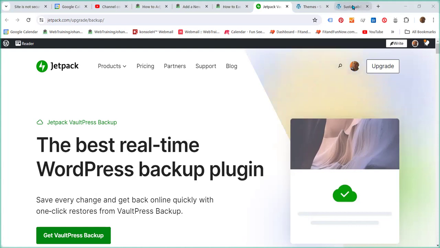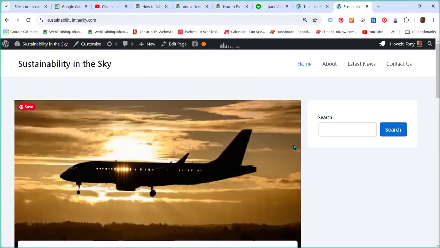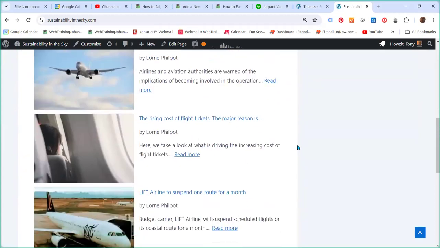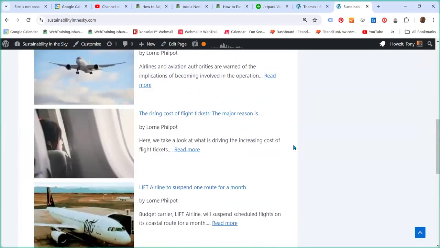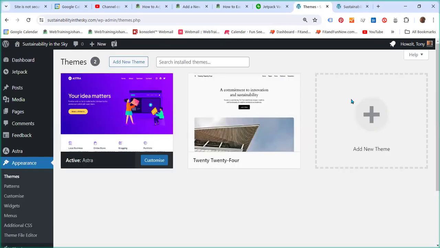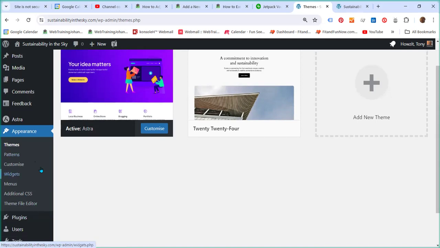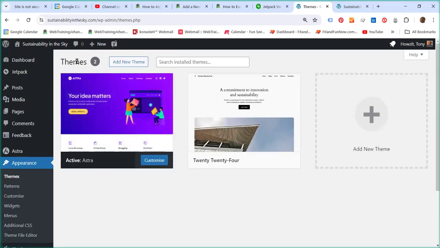All right, so now let's have a look at Lorne's website. This is quite a new website, and Lorne is doing a lot of great work. So let's have a look at his admin area, and you go to appearance. If you hover over appearance, this dropdown is going to display. In this particular case, I am already there. So appearance, themes, you click on themes, and the themes page opens.